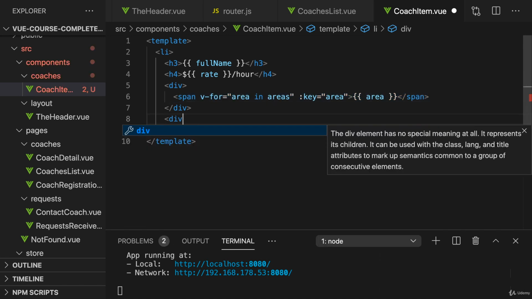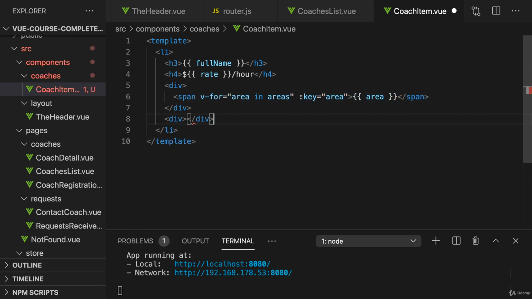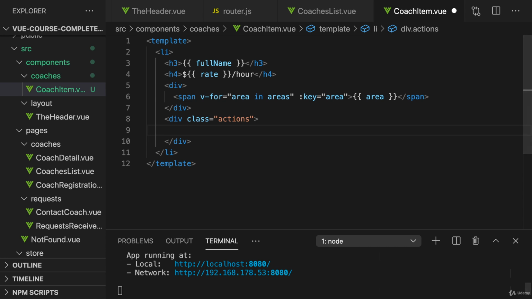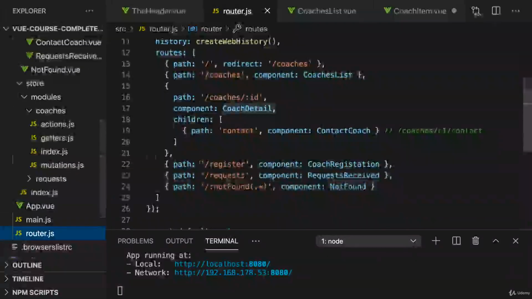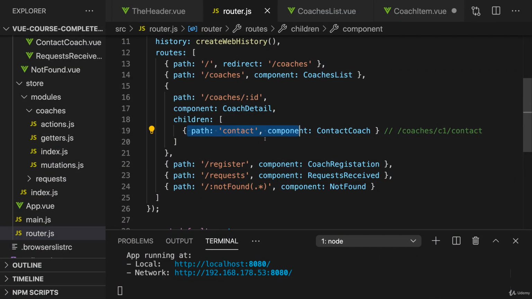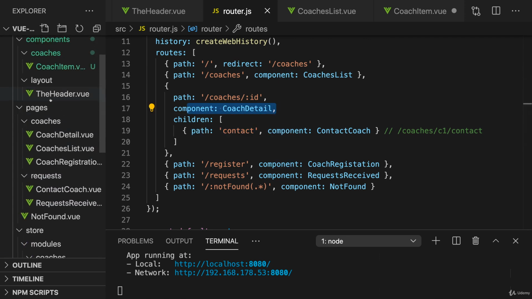And then below that, I'll have a div with a class of actions, where I want to render two buttons in the end, or two links, we could say. One to contact the coach, and to therefore go to this contact route, and one to view the details of a coach and go to this detail route.